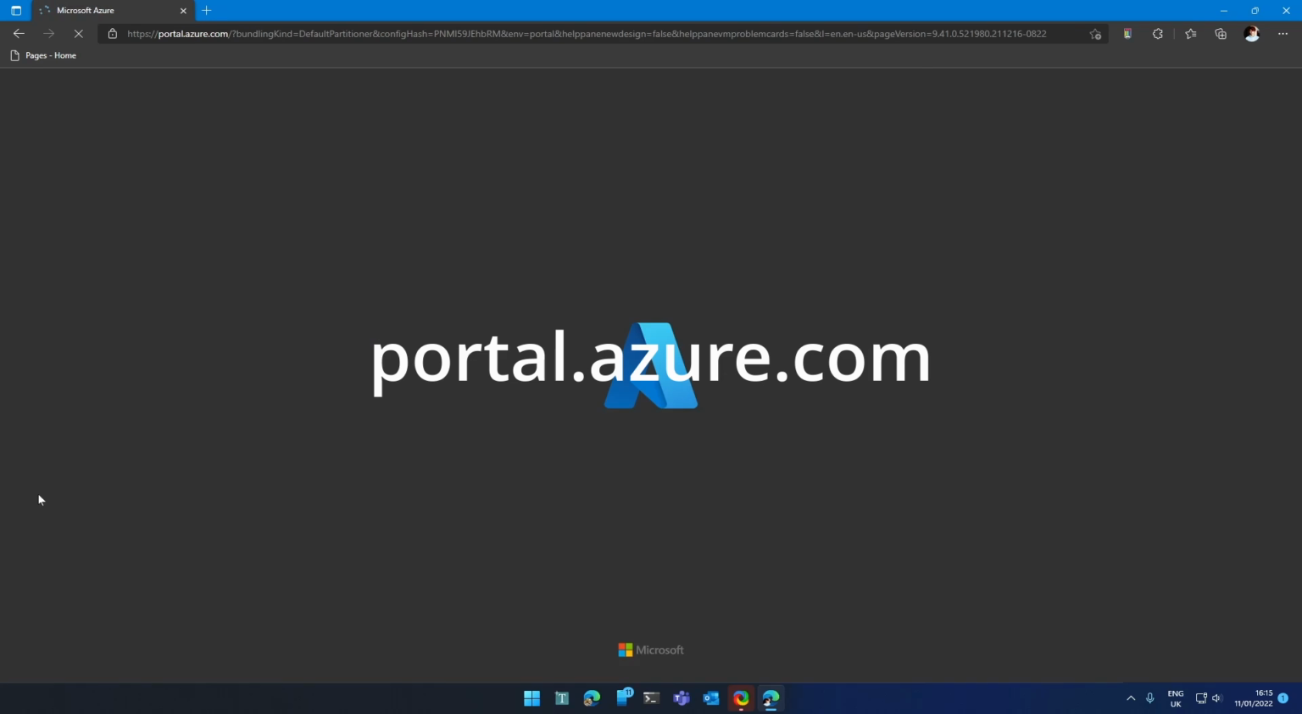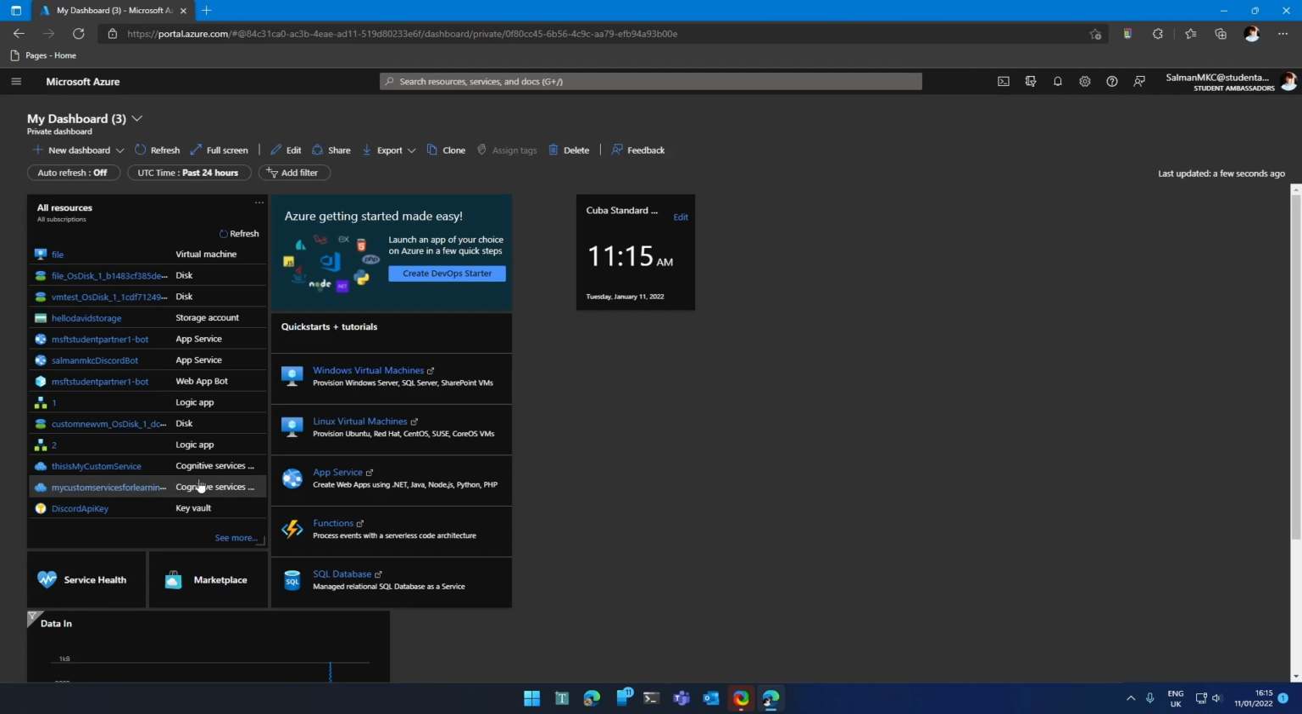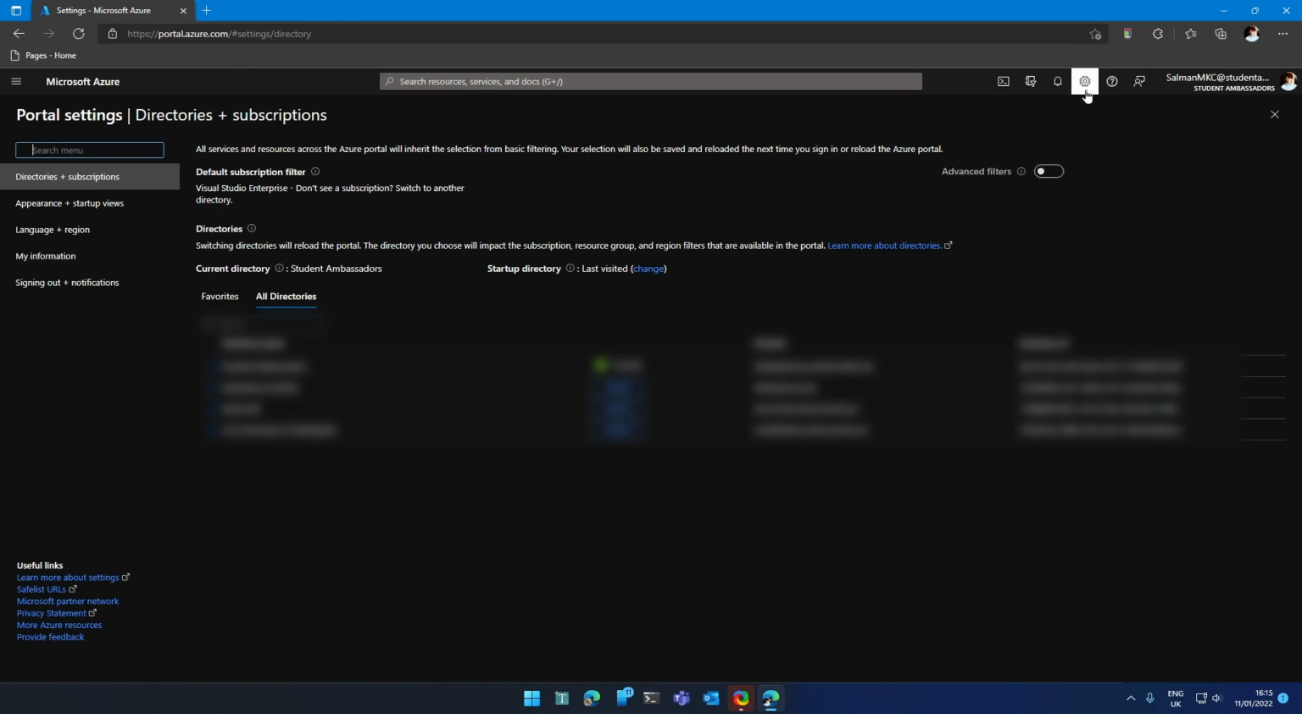Okay, hey everyone, so I'm going to be showing you how you can create a virtual machine on Azure. Once you've created your account and you've logged in, now you might want to change some settings.